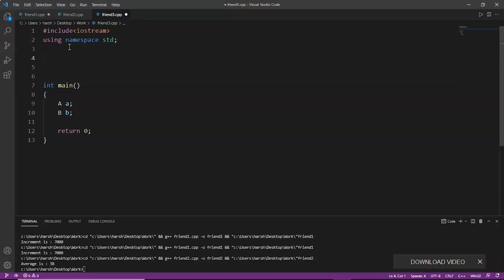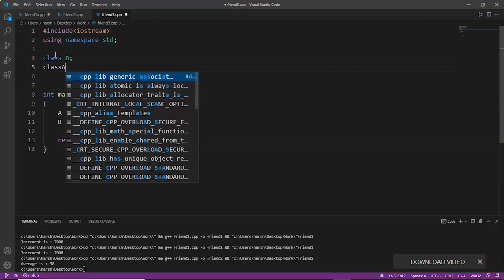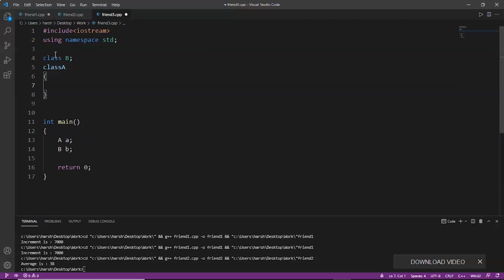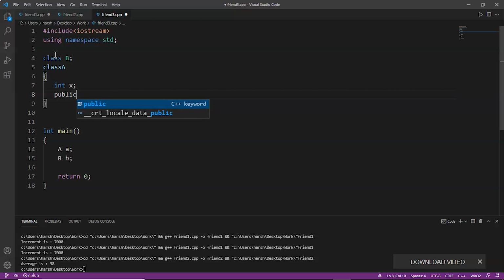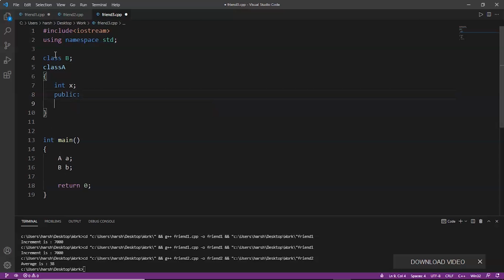Alright, so here we will create a class, but before that we have to do the forward declaration of another class. So this is the forward declaration of class B, and now we can create the class A, and inside the A class we will declare the variable x, let's say. Now we will use this public scope and we will create a function within this class.